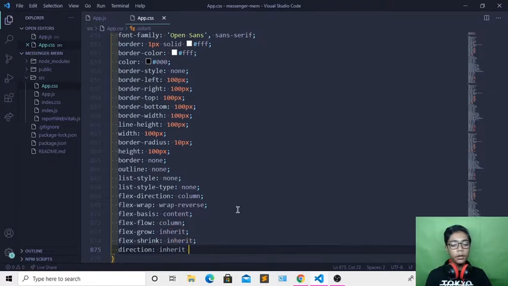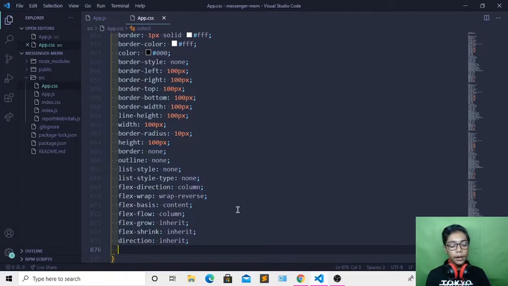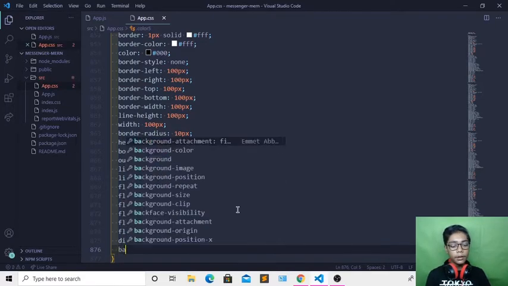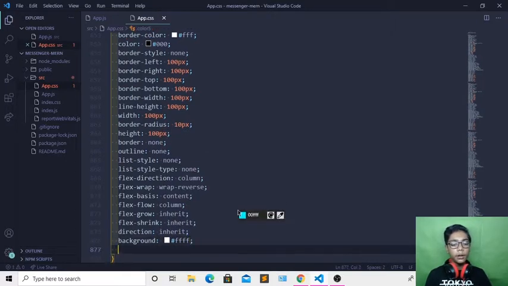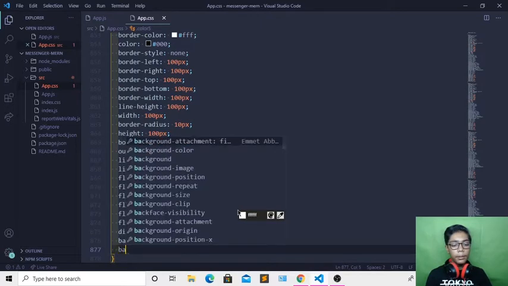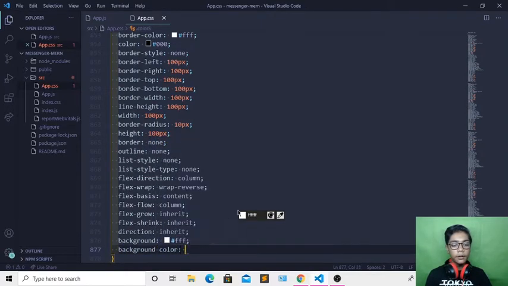Now when you've done all that, I will be coming underneath again, and I will be writing flex. We have written that. So I will be writing background now, which should be white. So I will be writing that here. Now I will be erasing that, and I will be writing background color, which should be white. So I will be writing that.